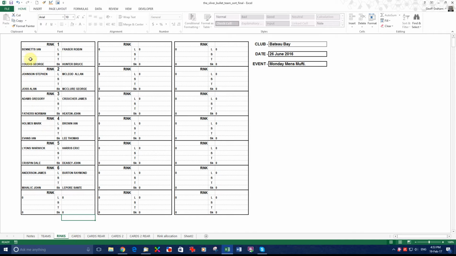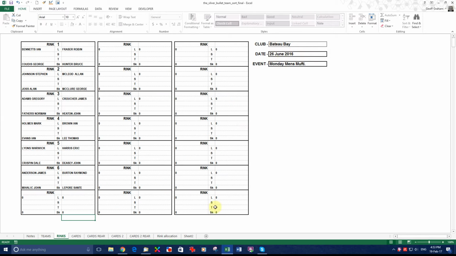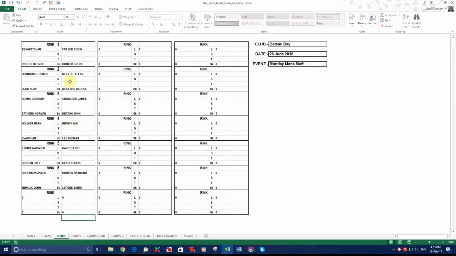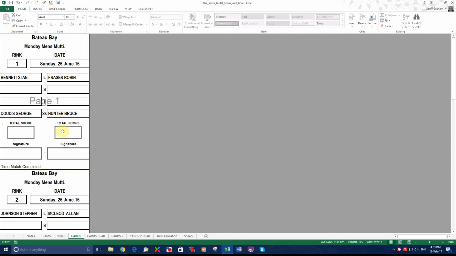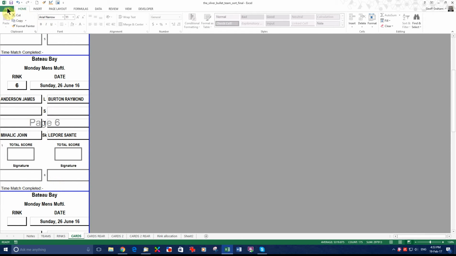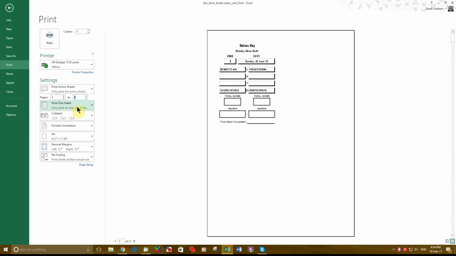You can see this game we've got Bennett's and Coulds and Fraser and Hunter. So we come to here, it's Bennett's, Coulds, Fraser and Hunter. All this information is obviously over here, so you just change that to suit what's happening. And we've got 6 rinks today, 1, 2, 3, 4, 5, 6. So when we come to here, cards print, we only print on cards 1 to 6. To do that, we go File, Print, and in here you print 1 to 6. Otherwise, you'll print a whole lot of cards that you don't need.